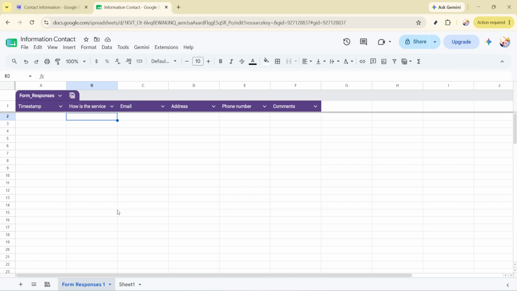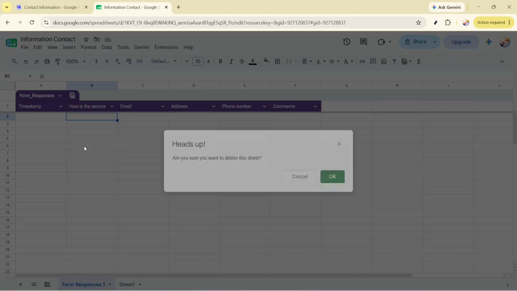After the form has been unlinked, go back to the bottom of the spreadsheet and click the arrow on the Sheet tab again. Since the form is no longer connected, you can now remove the response sheet itself. In the menu, click Delete. A confirmation box will appear asking if you're sure. Click OK to finalize the deletion.